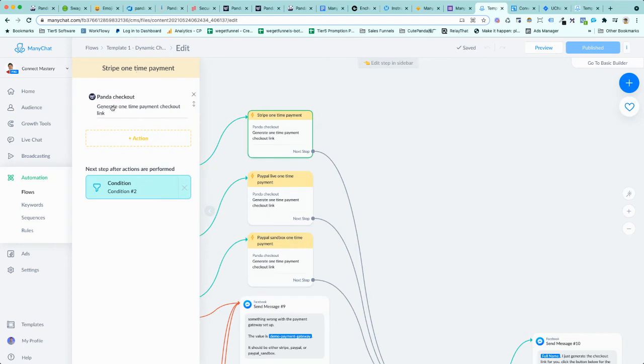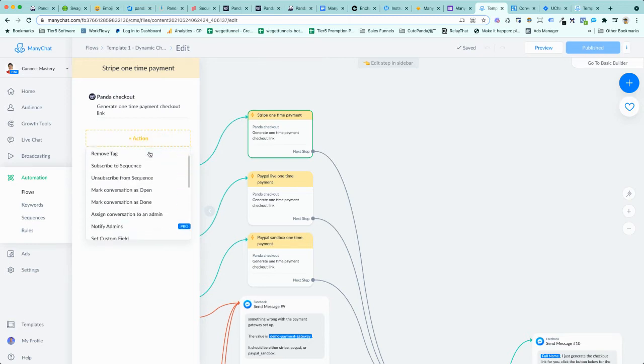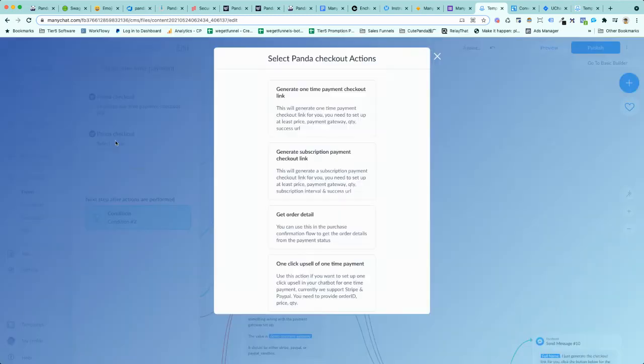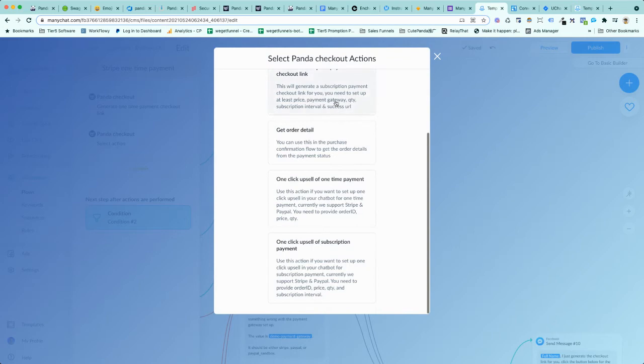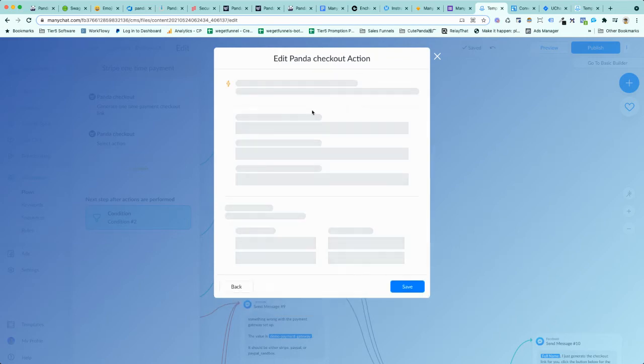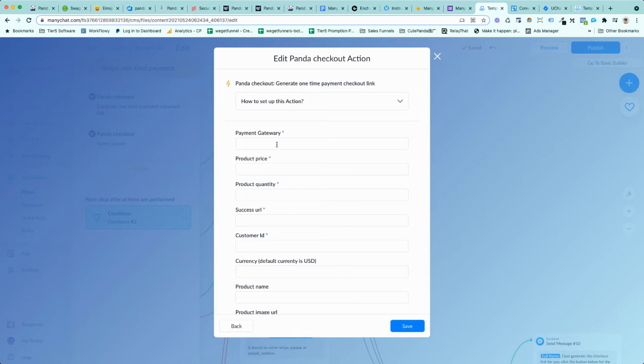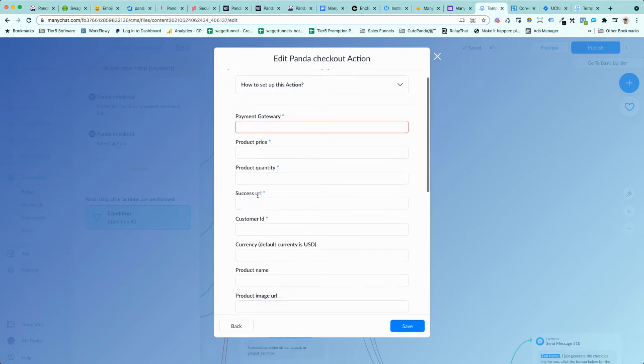After you install Panda Checkout, you click the actions, and you will be able to see it. You will find Panda Checkout, and when you click that, these are the 5 actions we have. So first, you can click the first generate action. You can choose which payment gateway and choose the price. This can be the custom fields from your chatbot, and choose the quantities too.